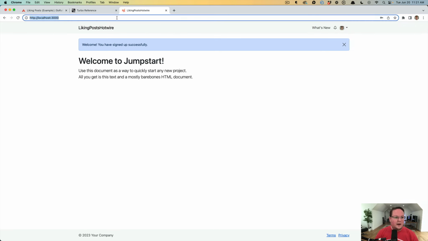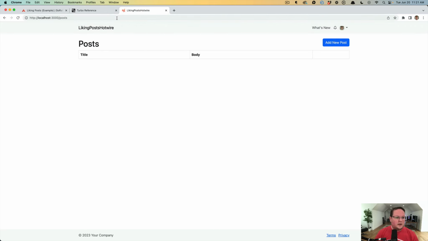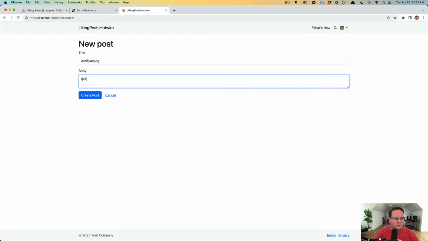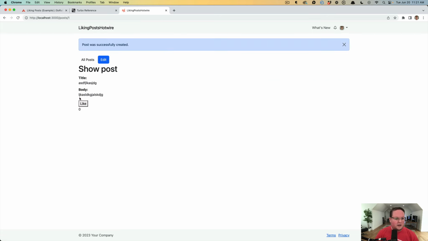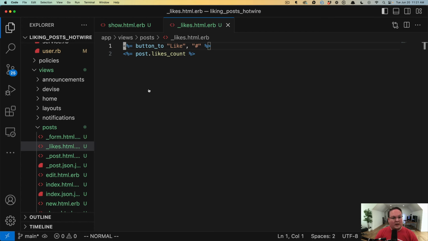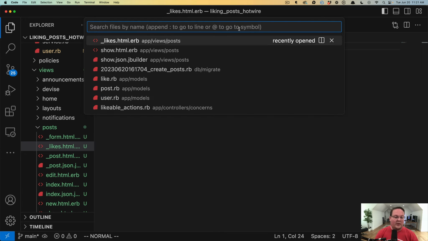So right now we can go to /posts to hit our post route. We can add a post, doesn't matter what's in here, and then we should see our like button and 0. Excellent. So we see that, and we are well on our way to getting this functionality working. So the next step is actually to create a route so that we have the button actually going somewhere, so it can then create or delete the like in our database.